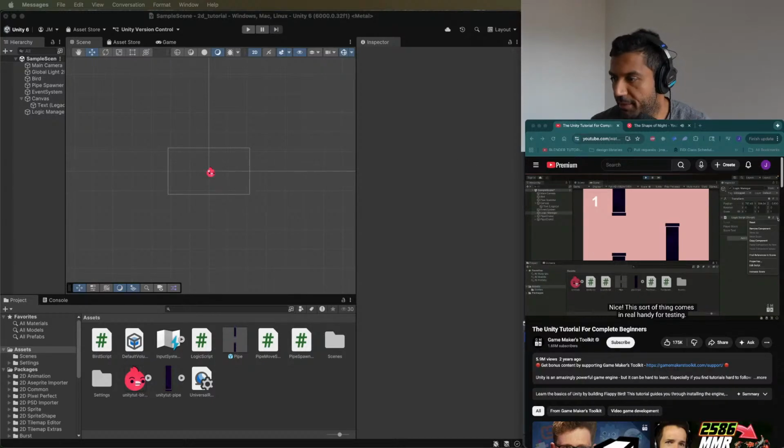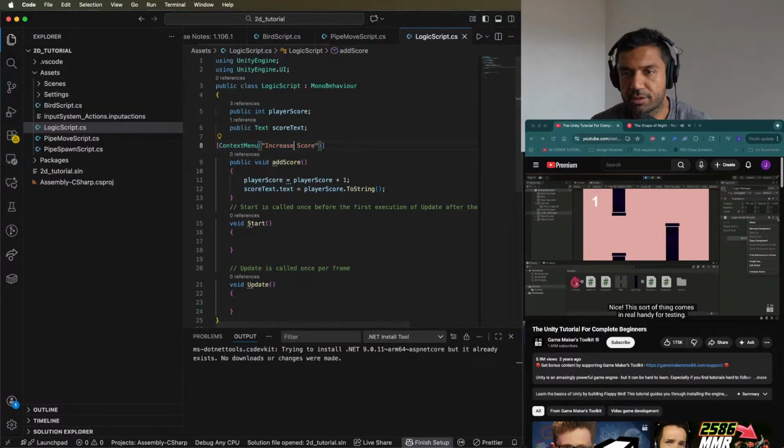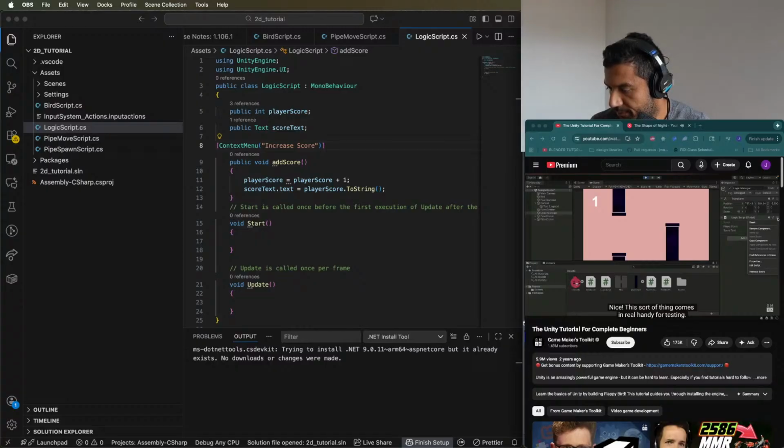And the good thing about this is I don't need to switch to the code editor. That'll automatically happen. So this is definitely a better way to share my screen with you guys. All right, moving forward.